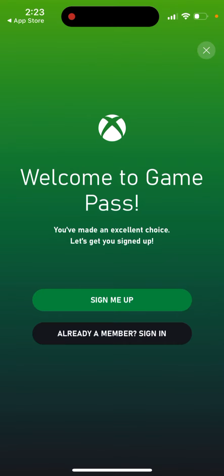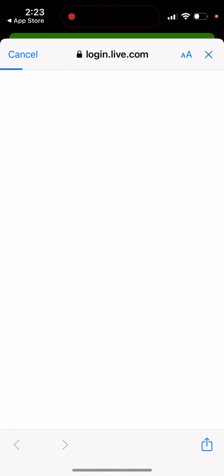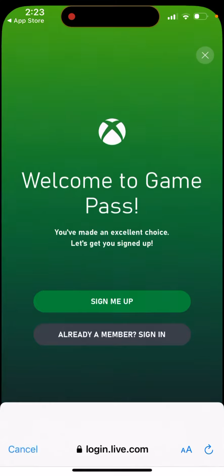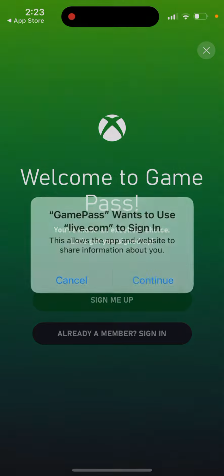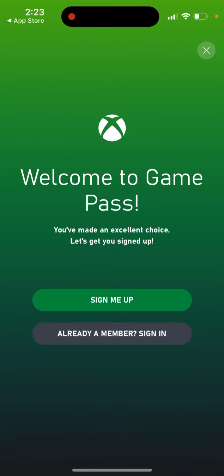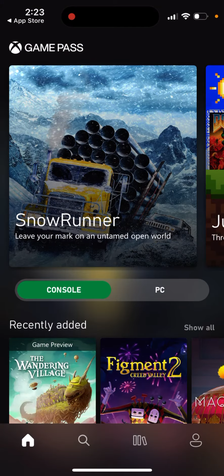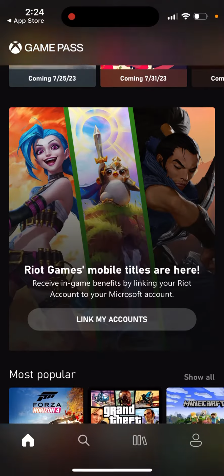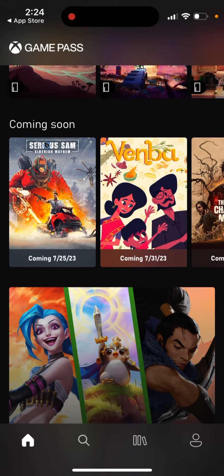You can allow notifications. If you're already a member, you can sign in. Otherwise, from here you can sign in with your Microsoft account, or you can sign up with your Microsoft account to this Game Pass app. And then this is just a quick preview of what you can expect.